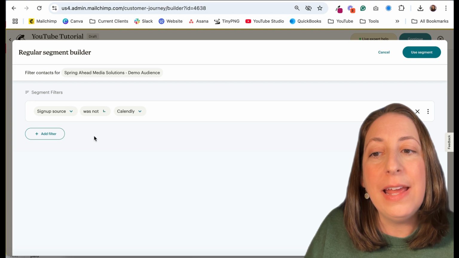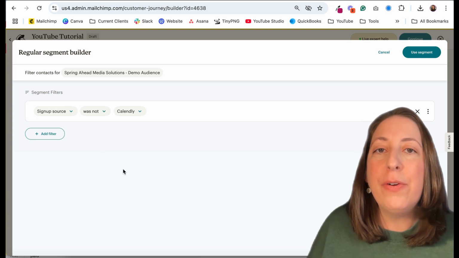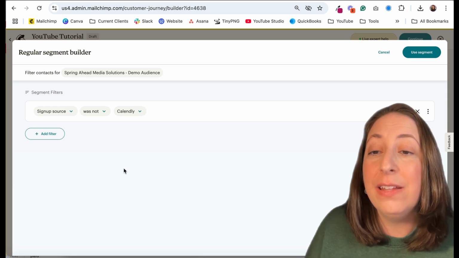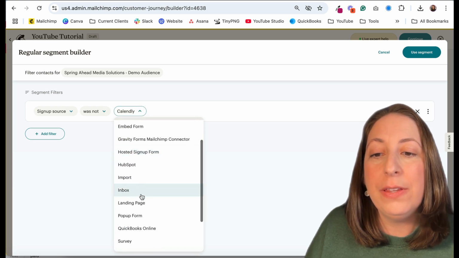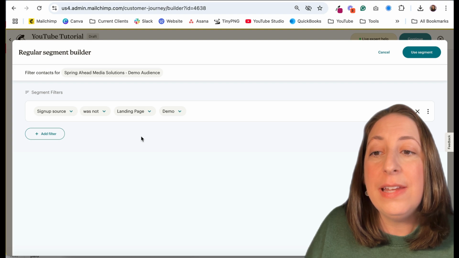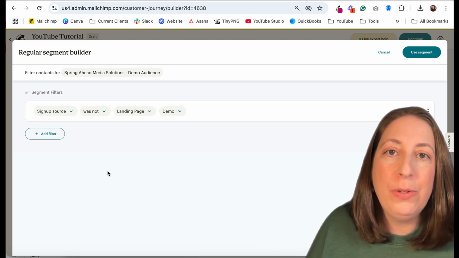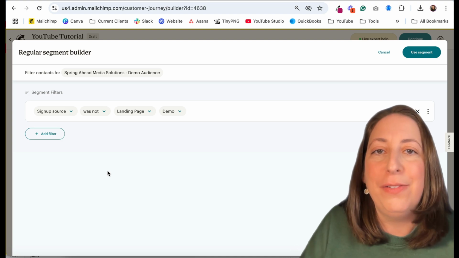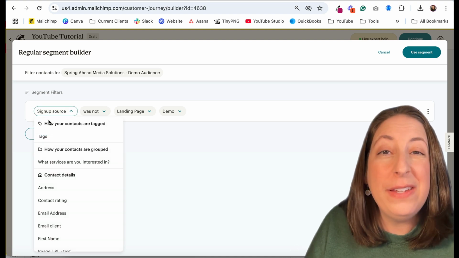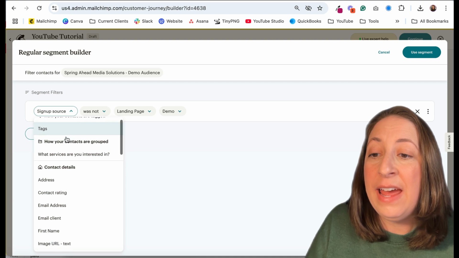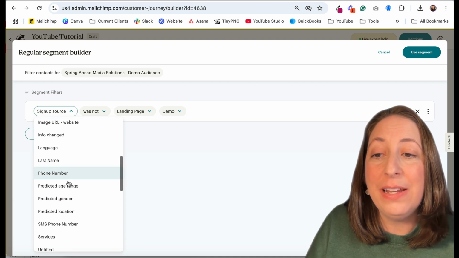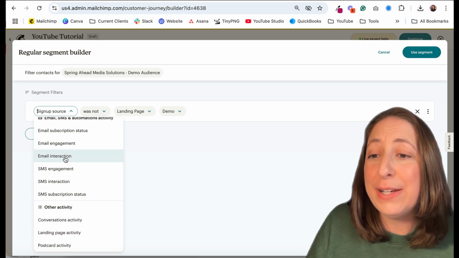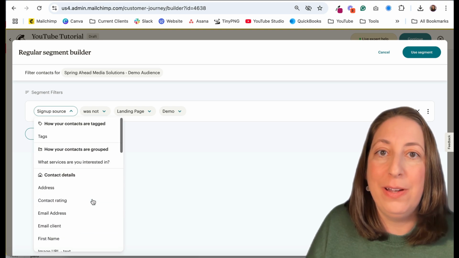You also can make this a negative. So it will send to everyone who comes in, but not people who came in, in this case, through Calendly. If you're giving things away on a landing page, you could say anyone who came in, but not people who came in through a landing page, because they're getting a freebie already and we don't want them getting the general welcome email. Other ways that you could filter people in here: by tags, by any of the columns in their contact profile, by the date that they were added, by their interaction with certain campaigns, and so on.